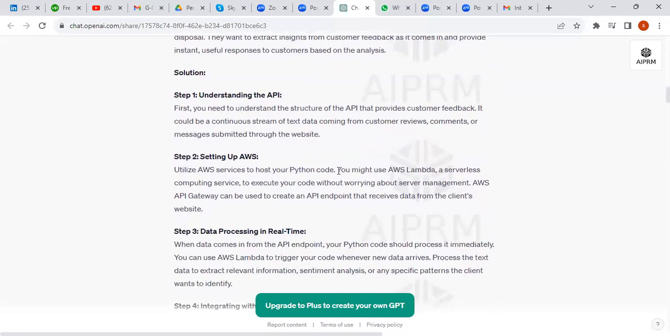Then step 2 is setting up the AWS. Basically, these are the AWS services we're using to host our Python code application. We can use AWS Lambda, a serverless service, which executes your code without worrying about server management. So for that we will use this AWS Lambda service to host our Python application.